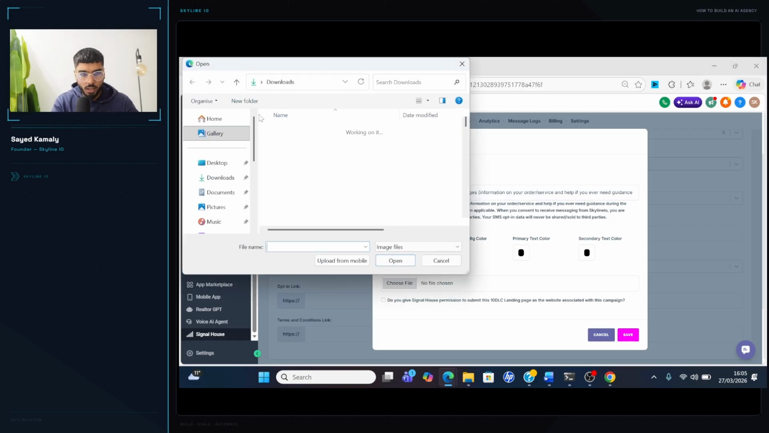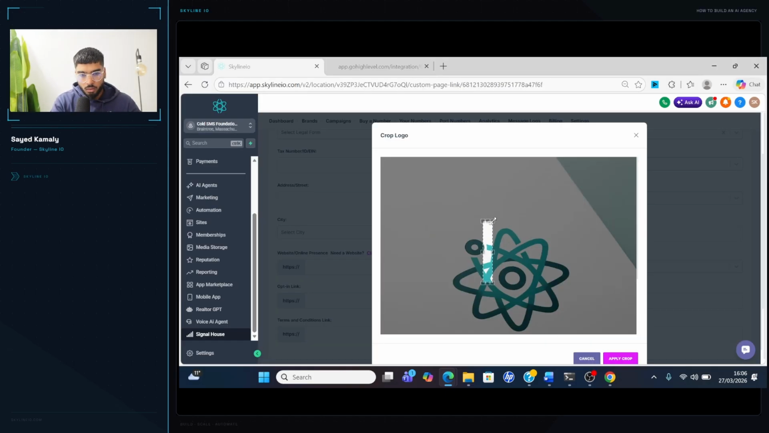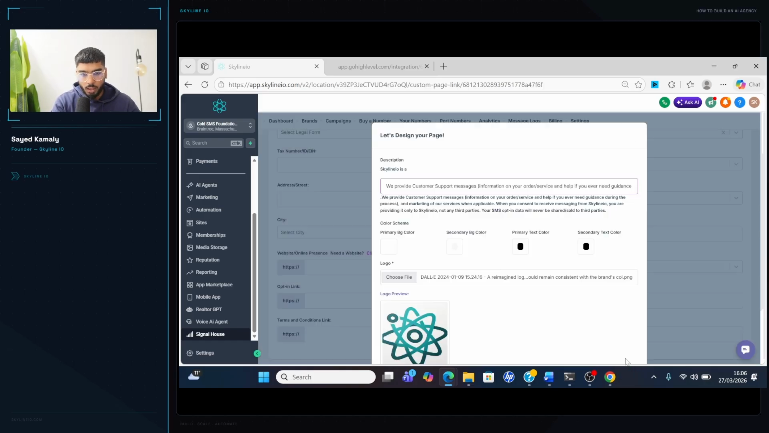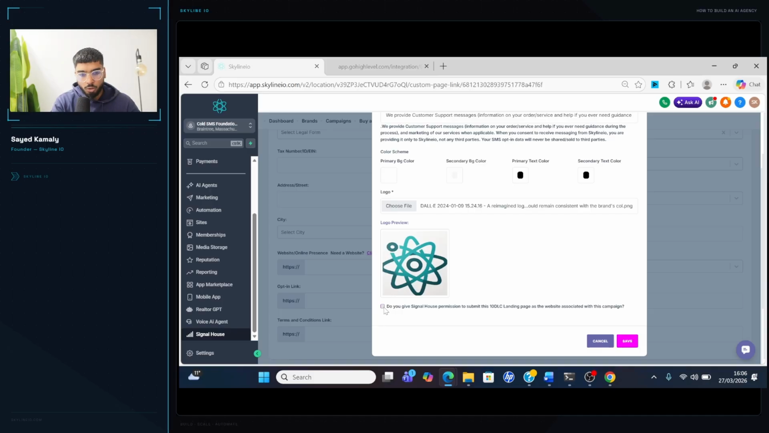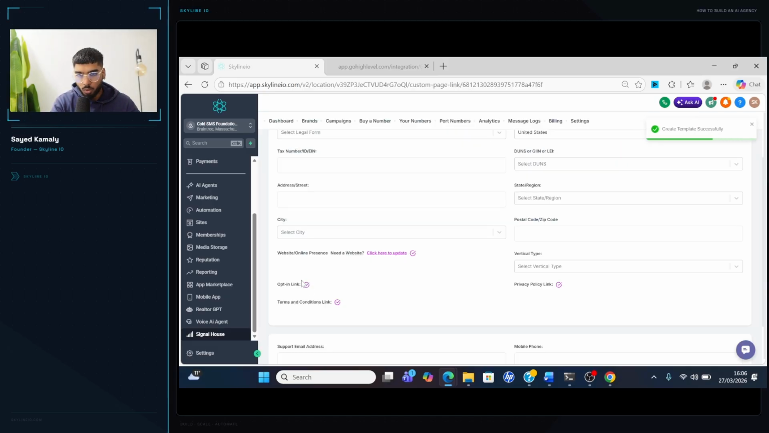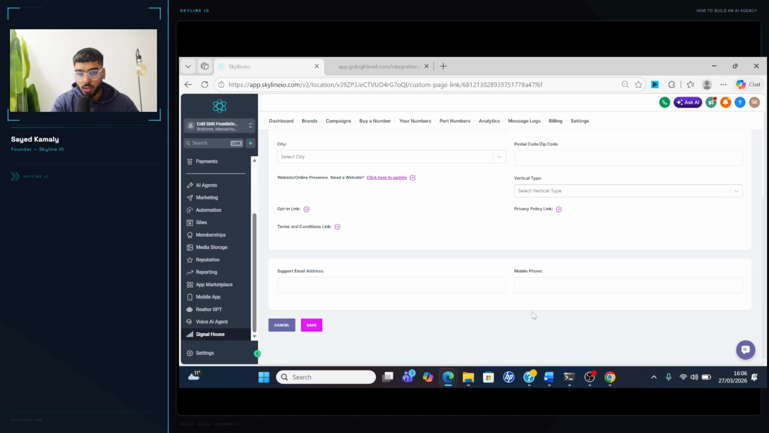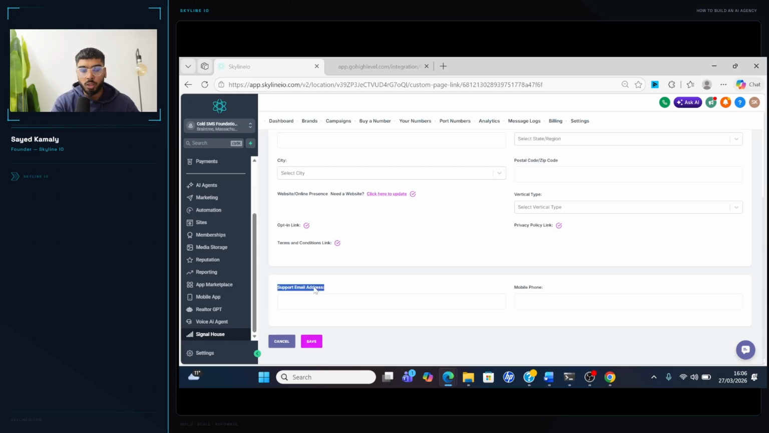Logo, I can just choose any file. So there we go. I can just crop it however I want, apply crop. And all I do is just select this little tick box, hit save, and next thing you know, Signal House is going to generate that opt-in link, which is already ticked off, the terms and conditions, which is already ticked off, the privacy policy link, which is already ticked off, and the only remaining thing for me to do is just include my email address and my phone number, and that's it.